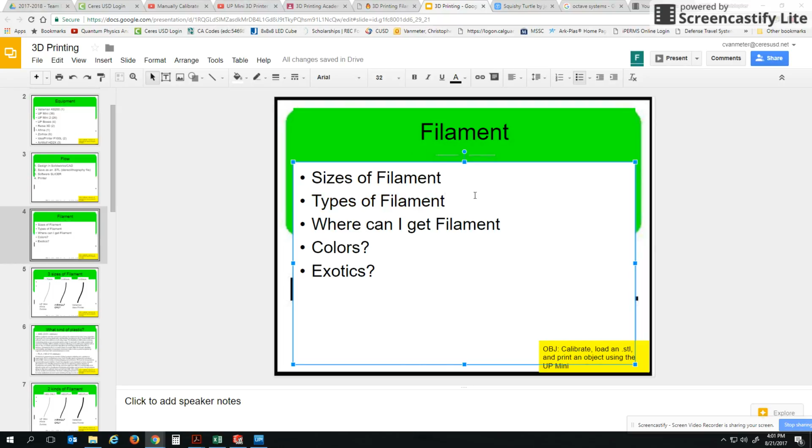Primarily, let's type that. We should type that in. ABS and PLA. All right. ABS, petroleum based. PLA, sugar derivative. High temperature, strong plastic; low temperature, not as strong of a plastic, but still pretty good. All right.